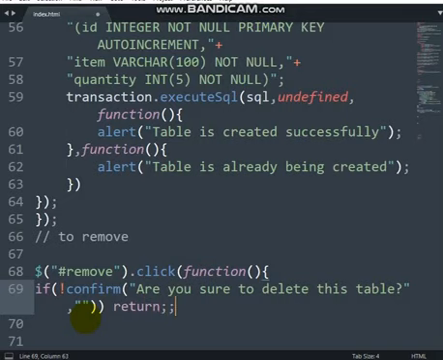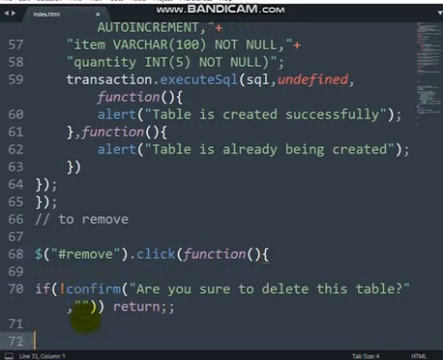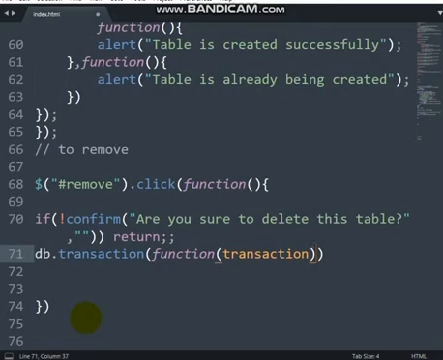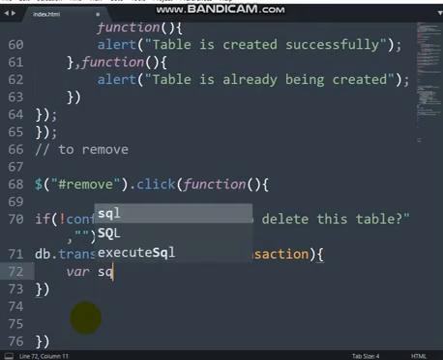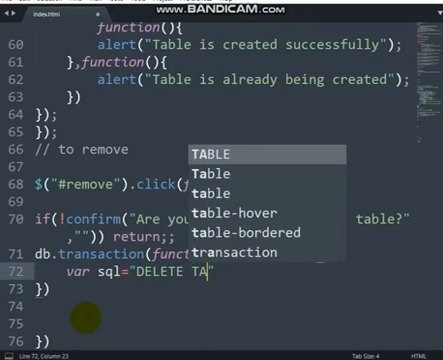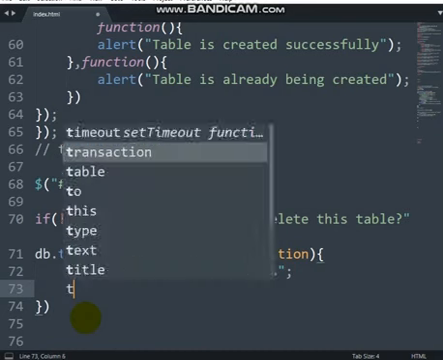So this one means it will ask me, are you sure to remove this table? If I click on cancel, nothing will happen. But if I click on yes, db dot transaction. Function, put transaction number. Inside, before you close it, var SQL equals delete table items. That's all.